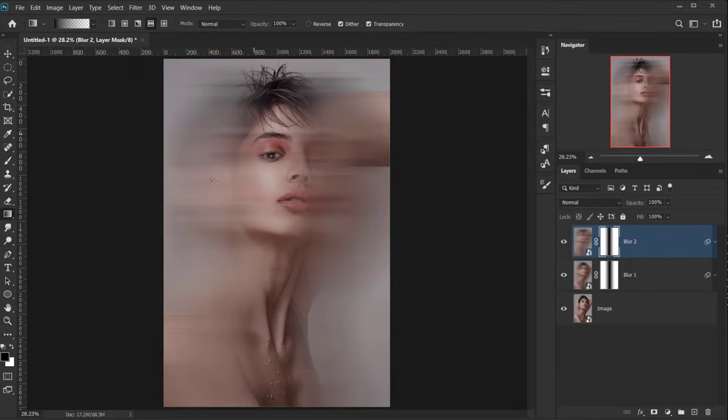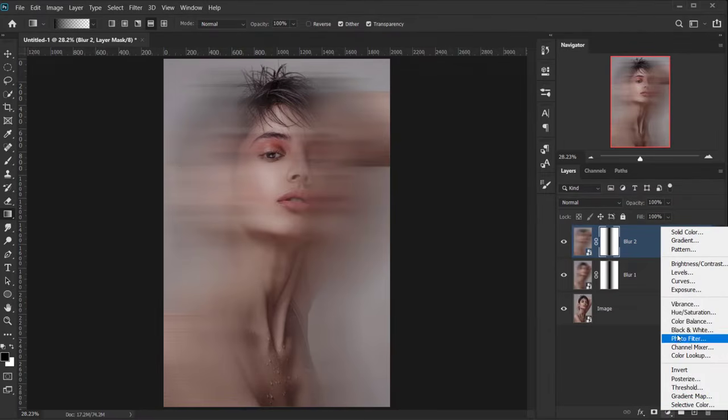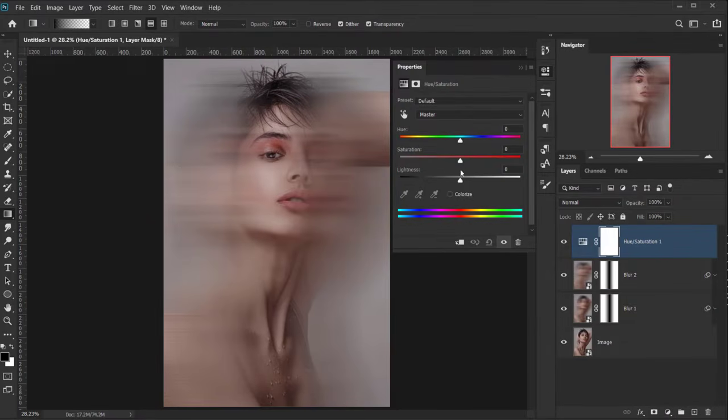Alright, now we have our effect, but we need to change this to black and white. So all we're gonna do is to apply an adjustment using the adjustments icon and choose hue and saturation, and then I'm gonna drop down the saturation to -100, and this will remove all the colors.